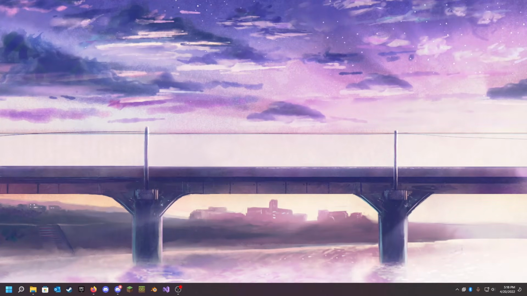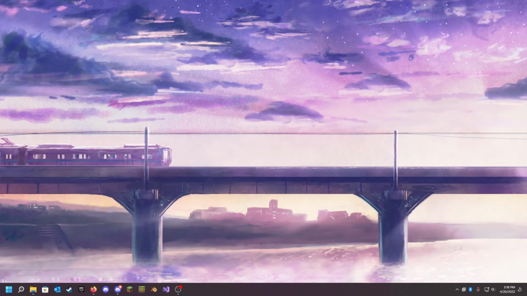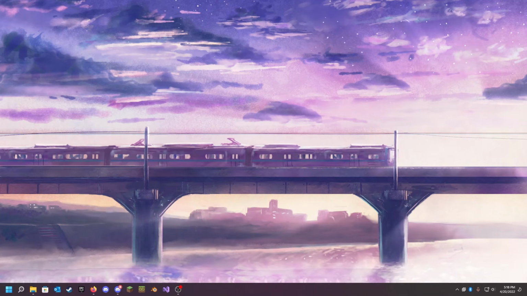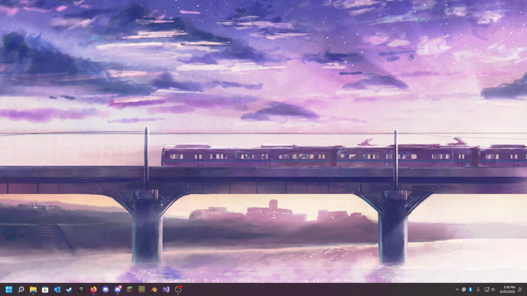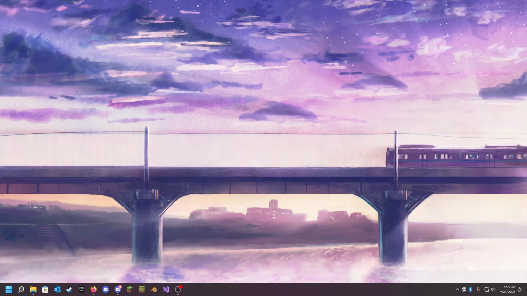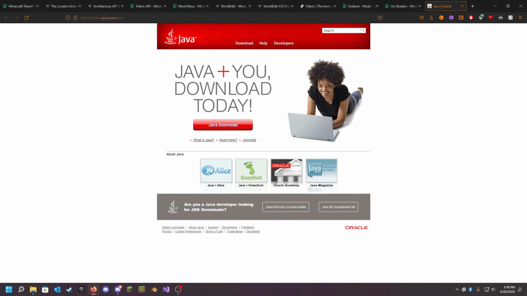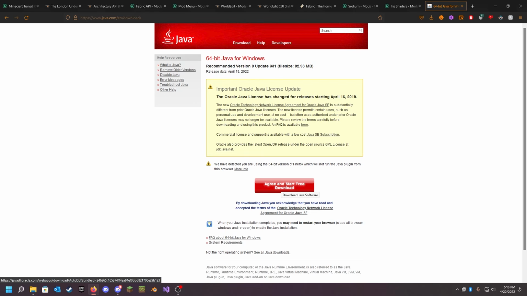Before we get started, we need a couple of things. One of those things being Java. Now, if you do not have Java installed already, you should go and get it from the website I've linked down below. It will look a bit like this, and you will have to click the Java download button, and then you can click agree and start free download.